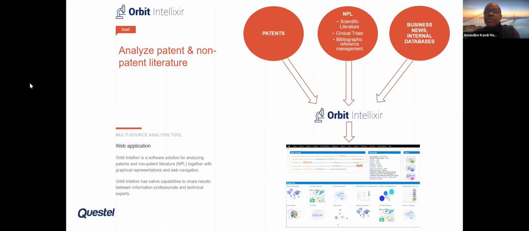All right. So what is Orbit INTELLIXIR? Orbit INTELLIXIR is a multi-source analysis tool where you can upload different types of data: patents, non-patent literature, scientific articles, clinical trials, and also business news or internal databases. You can also import Excel files. If you have data in an Excel file, you will be able to import it into INTELLIXIR. The only thing to keep in mind is that you have to structure the file for the system to understand what it's going to analyze.